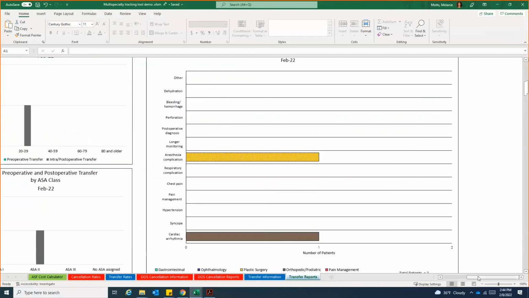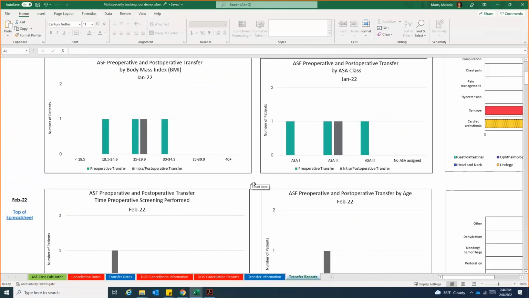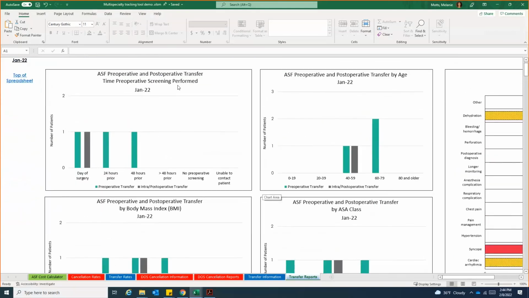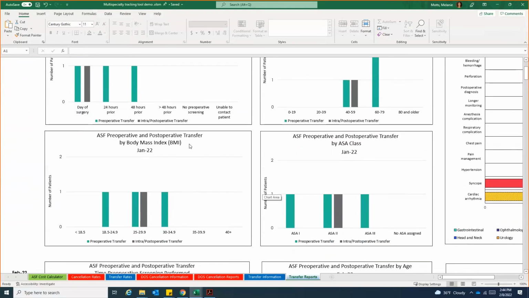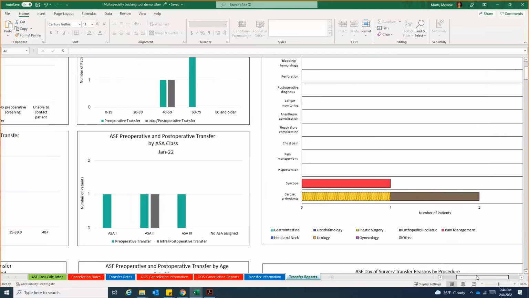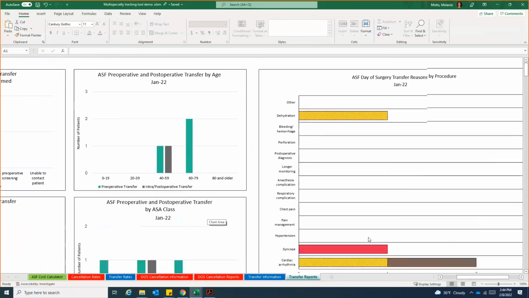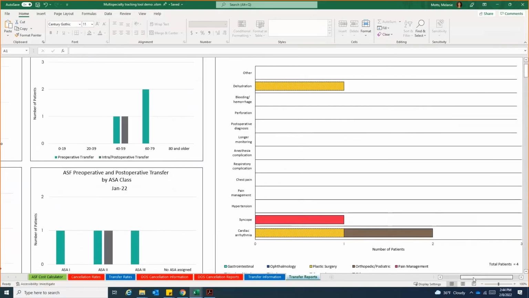And then these are more great reports. Once you enter that information, here you can see transfer, time preoperative screening performed. This is by age. How old were these people that we transferred? Transfer by BMI. Are we transferring people with a lower BMI or a much higher? Like I mentioned before, ASA 3. You may have an exception to do ASA 3, but are we always transferring them? Hopefully not. But it's great information to keep track of. And then here are the reasons for transfer.